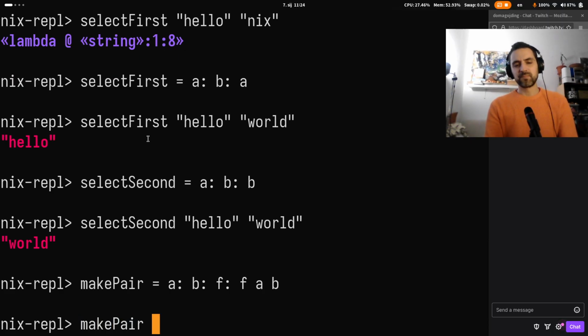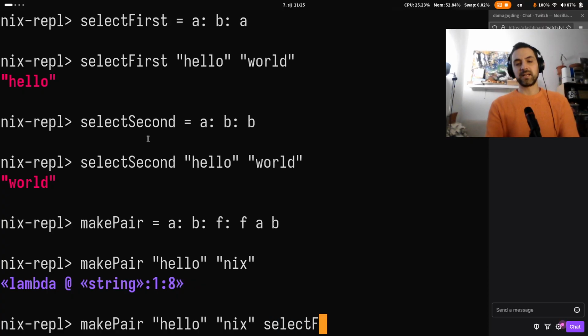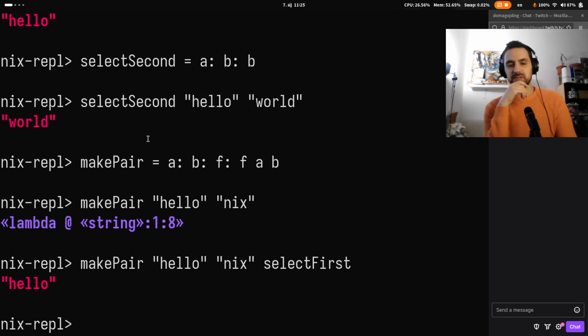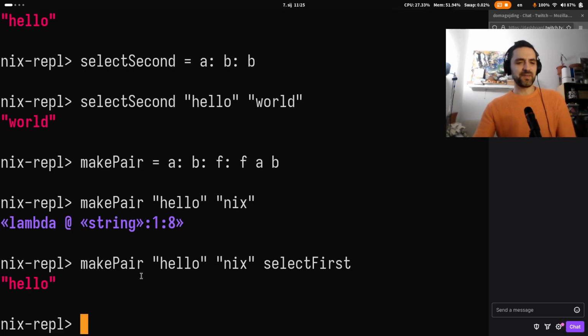So look, if I do make pair hello next, nothing will happen. But if I pass this to select first, make pair hello next, and then select first, I get hello. The make pair makes a pair out of these two things. And then select first, well, because we have a lambda here, because the head is here, this is the part where we practice the evaluation steps.